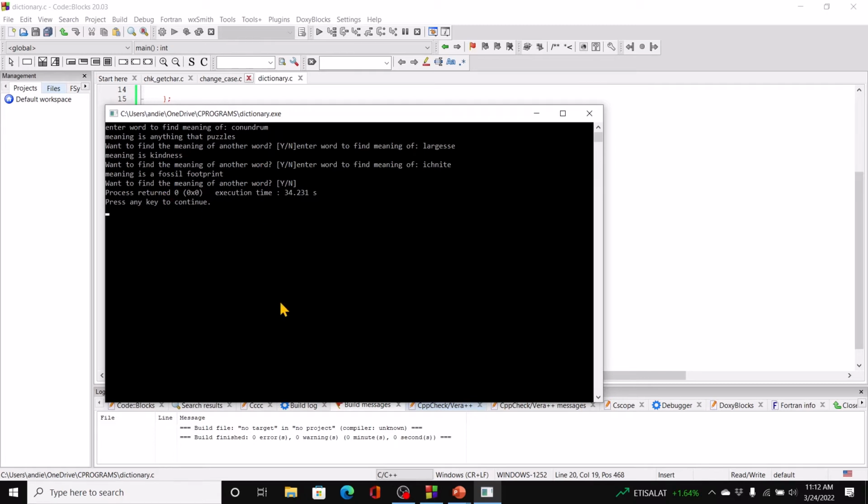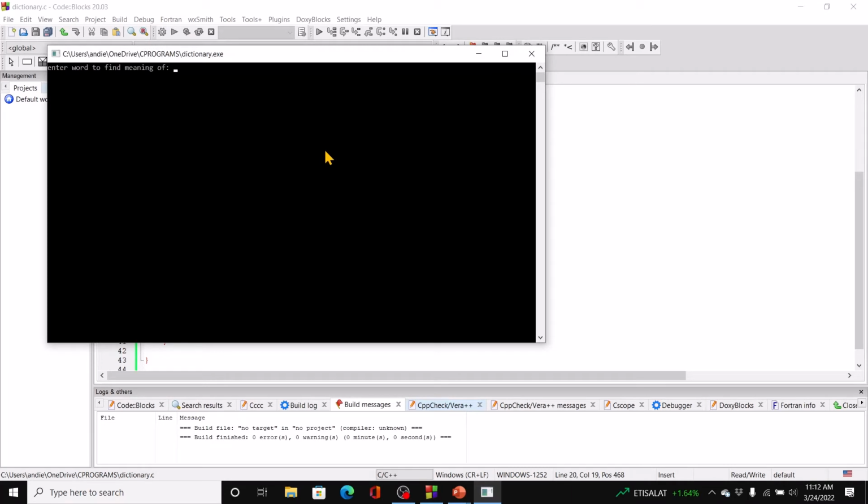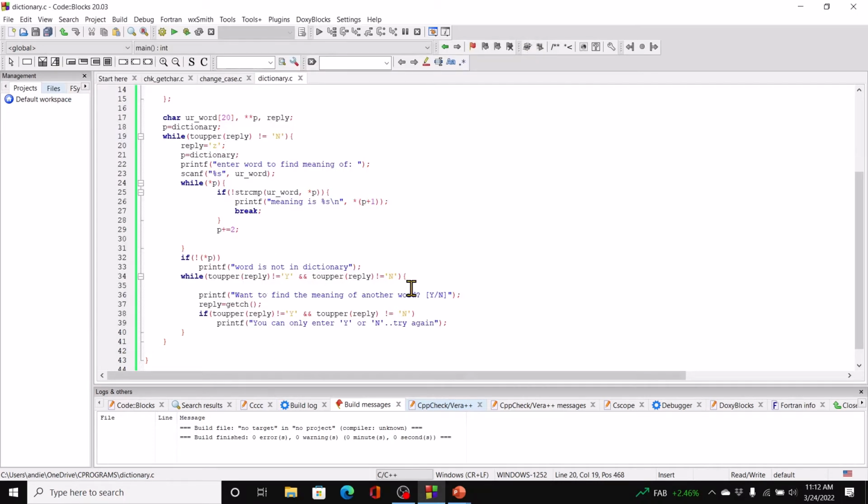Also, you can test for a word that does not exist in the dictionary. So going back to execute that, let's put in the word eager. That's not in the dictionary. We know word is not in the dictionary, right? Of course, then you can put in a \n. You want this to appear on another line. Want to find the meaning of another word? Yes. Enter a word to find the meaning of, and so on, right? You can put in \n so that you know the next prompt is on a new line. Now moving on.